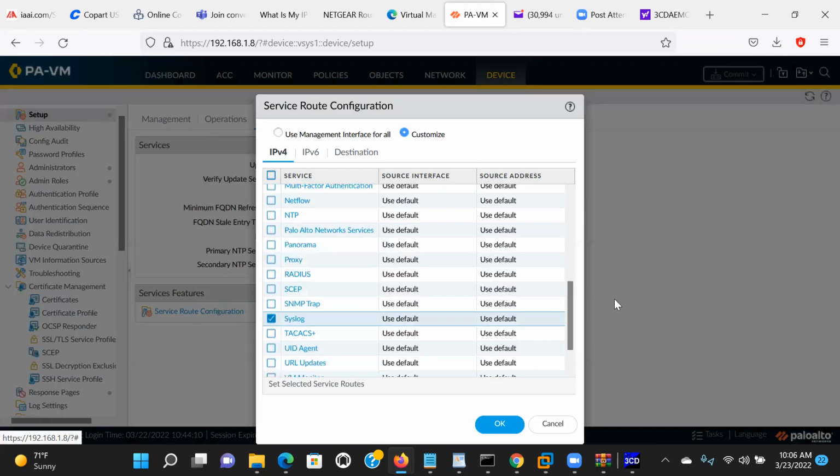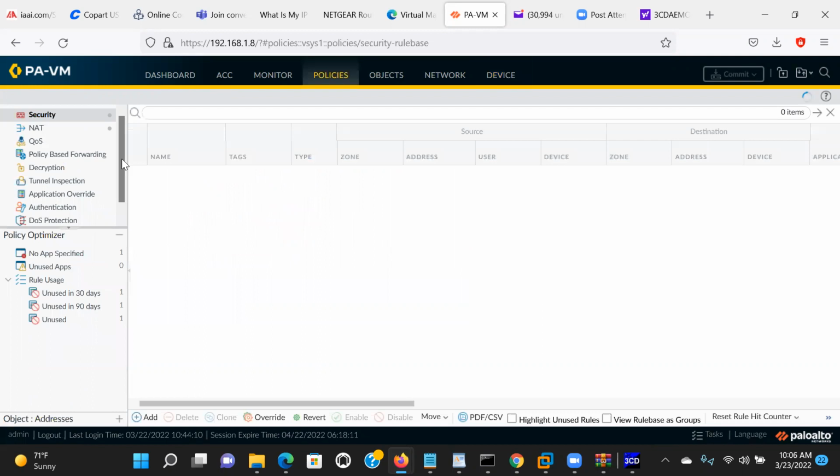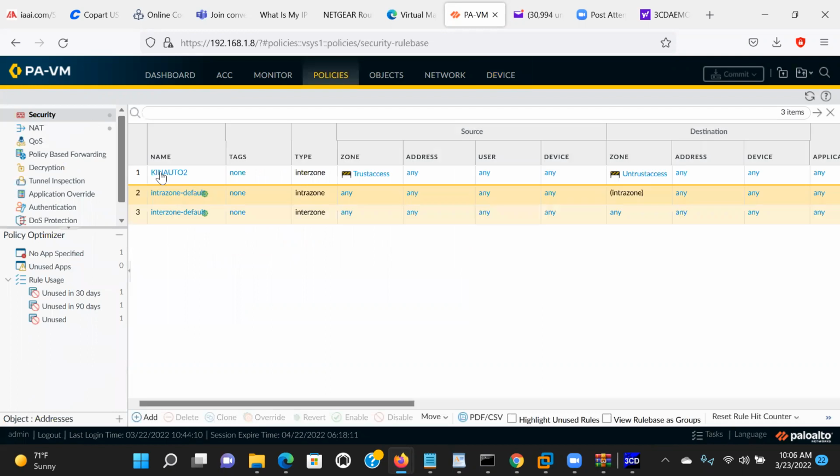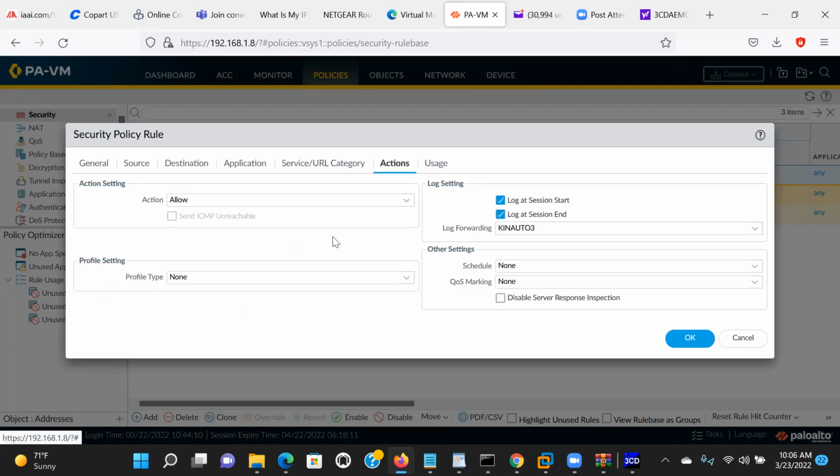Why it's not forwarding that. Cancel it. Cancel this also. Now go to the policies section. Let's see whether the policies section is fine. Security policy, edit the policy. Go to actions. Log forwarding also. Fine, well and good. So this is also perfect. The problem would be with the syslog server configuration only.